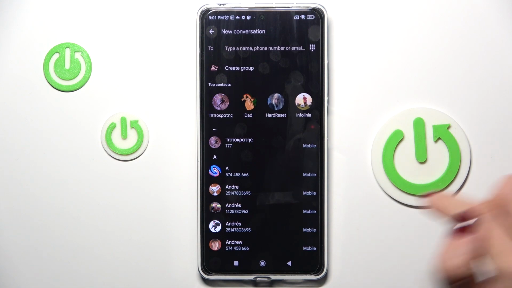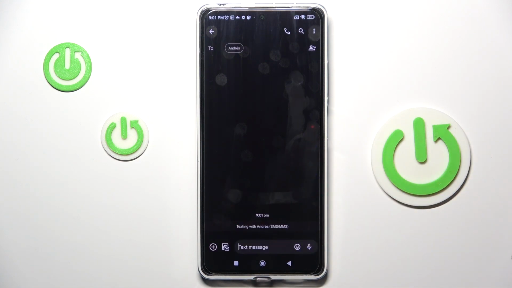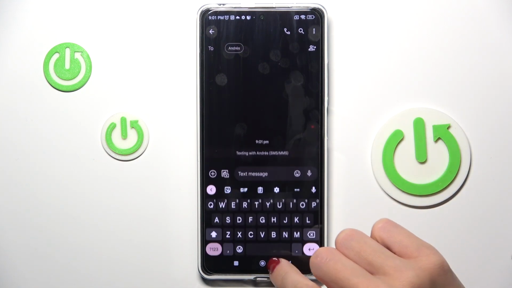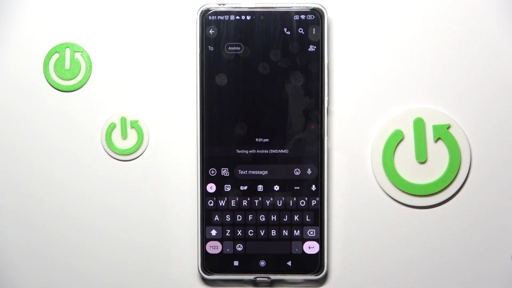So all you have to do is open some place with access to your keyboard. So just to have this layout. As you can see, currently I'm using English.